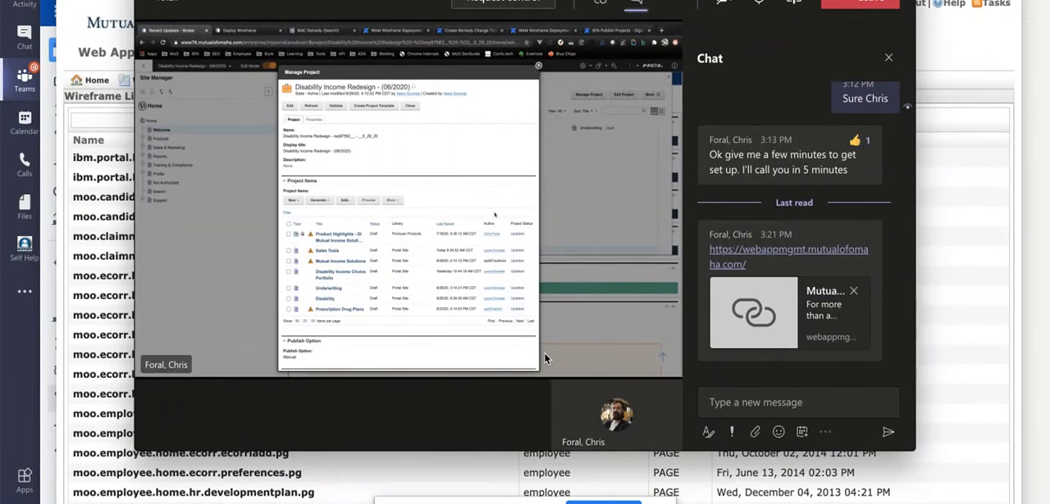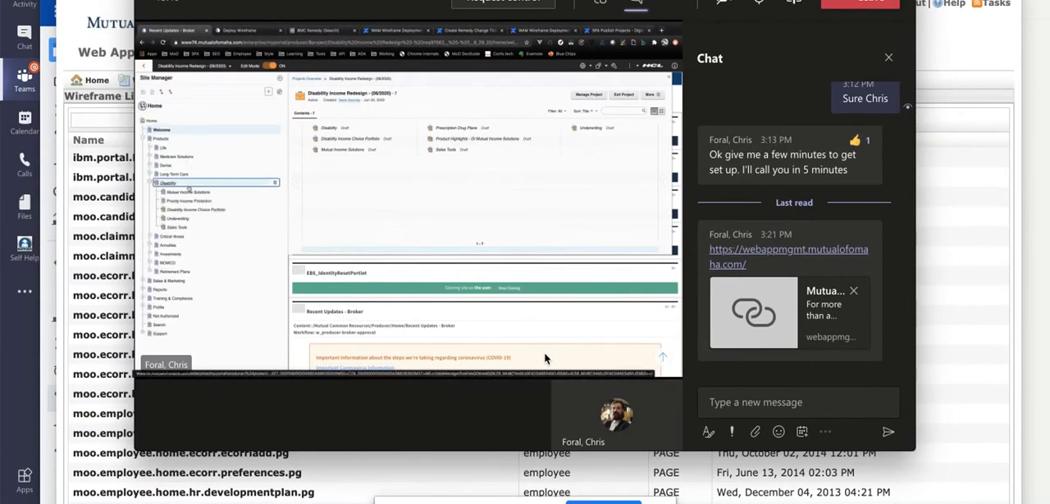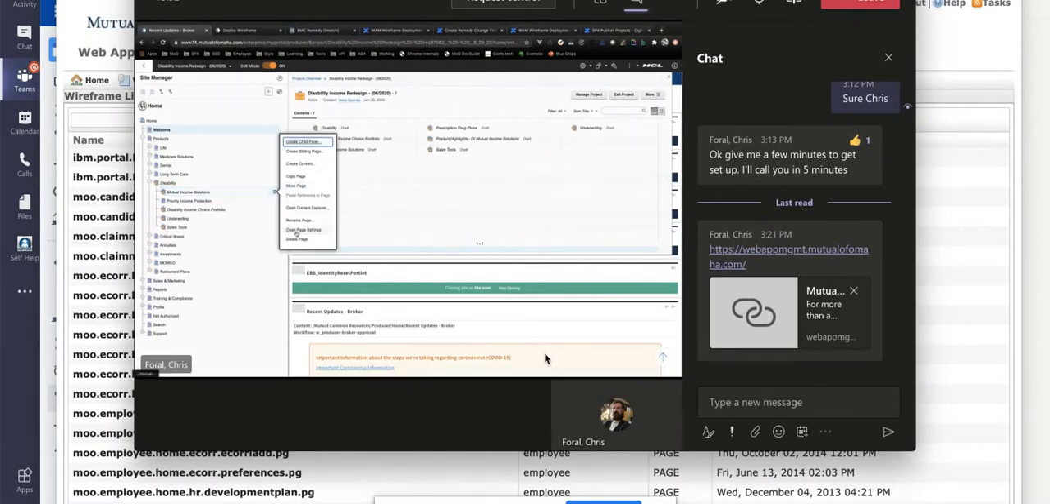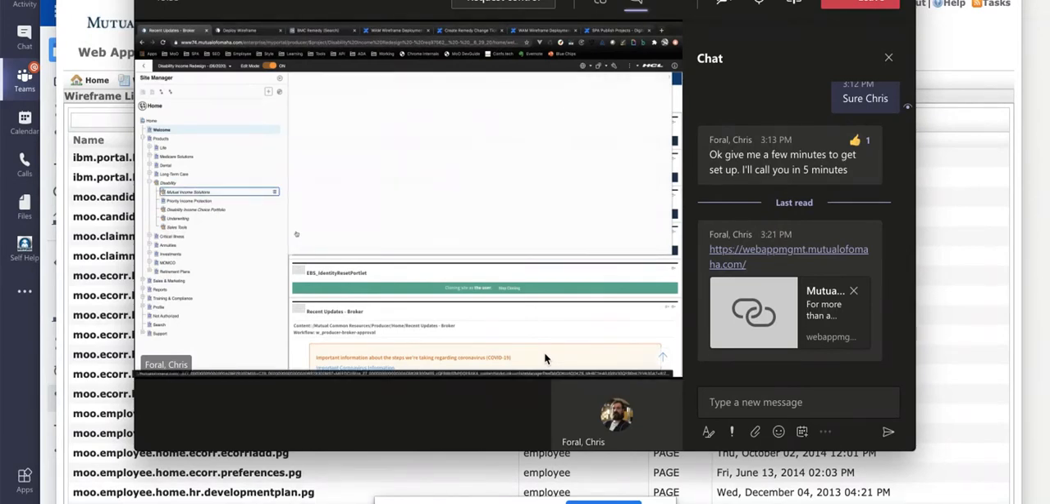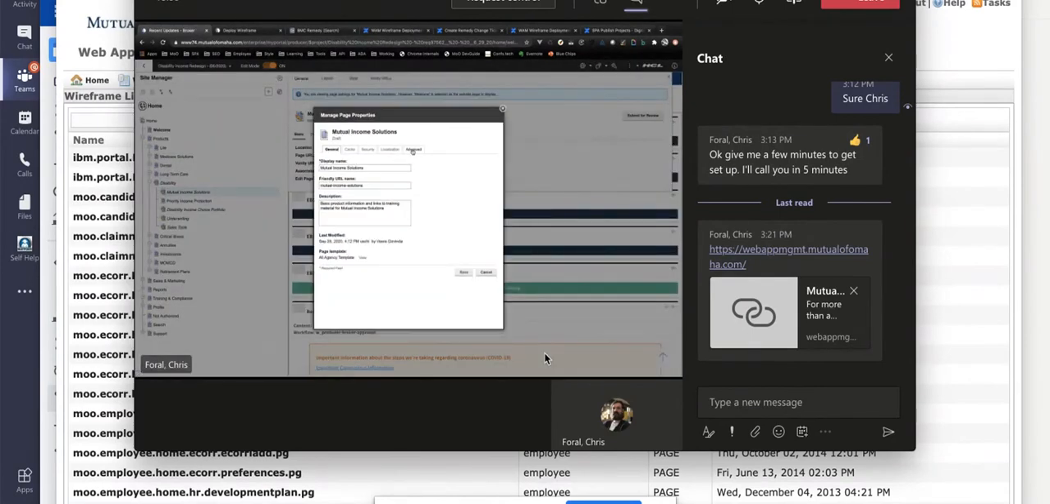So let's say we're looking at the mutual income solutions page. Let's find that wireframe. I know that's under products, disability, and then mutual income solutions. So I'll look at the page settings for that page. Go to page properties, advanced, and there I know possibly that this is the wireframe name.